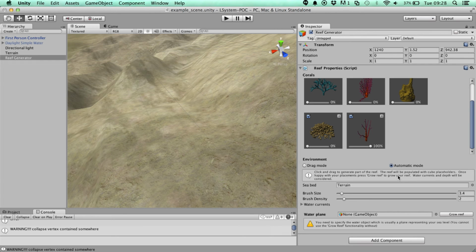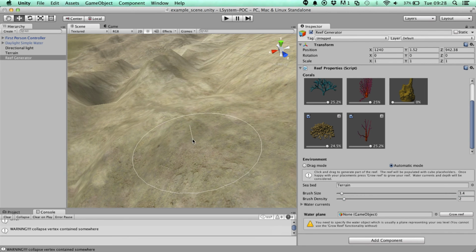Okay, so the automatic mode has another cool feature. Basically, it takes into consideration water currents. So what happens in real life, in real reefs, is that the currents affect the thickness of the corals. Currents distribute more nutrients to the corals, and so the corals are actually a bit thicker.